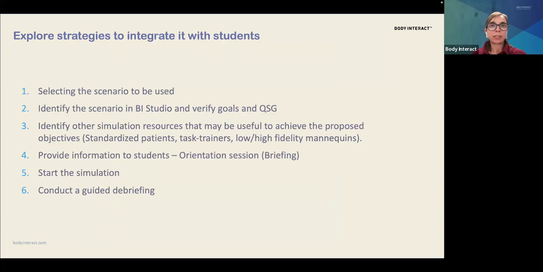But I would like to share the steps for an effective implementation. It's very important to select the scenario aligned with your objectives. We already talked about BI Studio: see the clinical scenarios in a deep way, and select a basic scenario to start using in your institution, a basic scenario aligned with your objectives. After identifying it in BI Studio, check if this clinical scenario matches your goals, and also download the quick solution guide and see how the flow of the clinical scenario works.